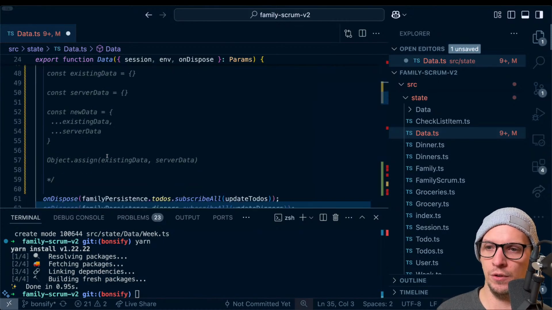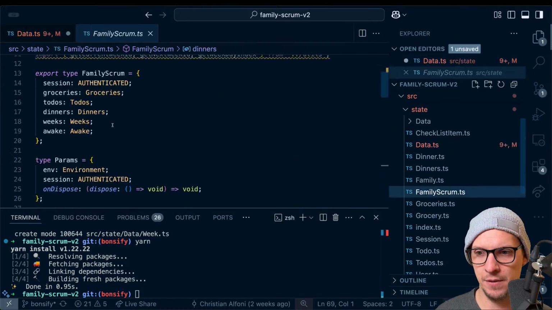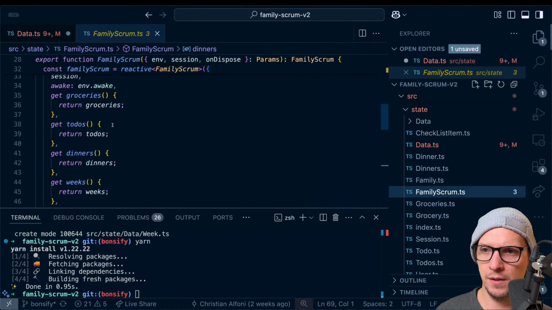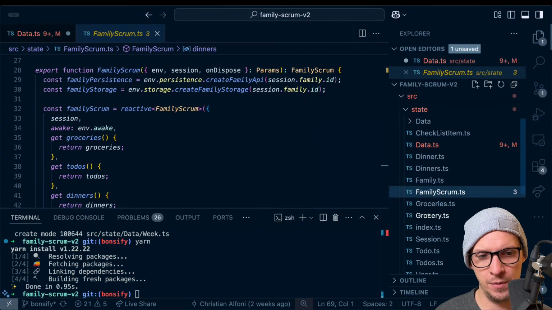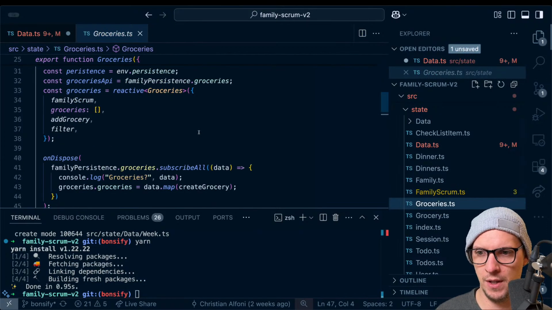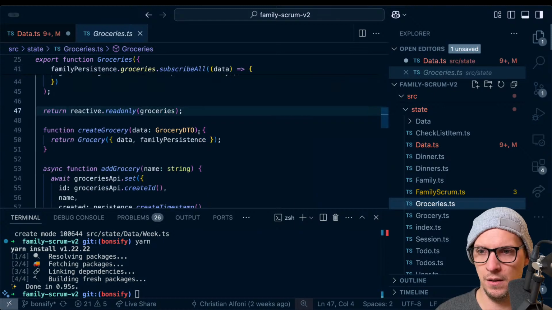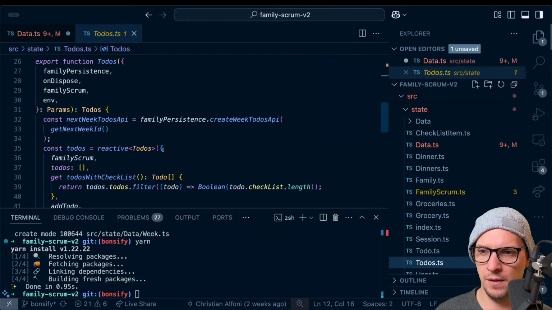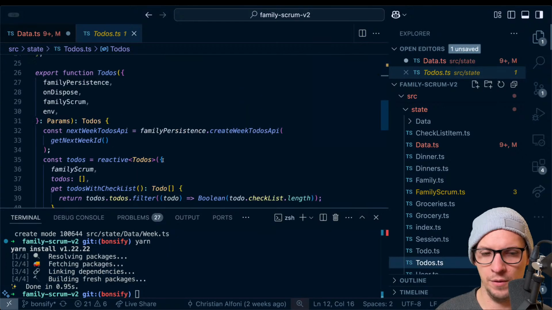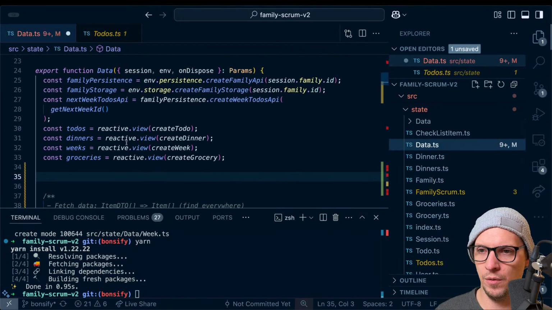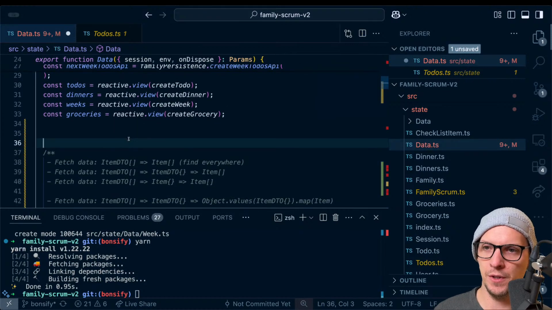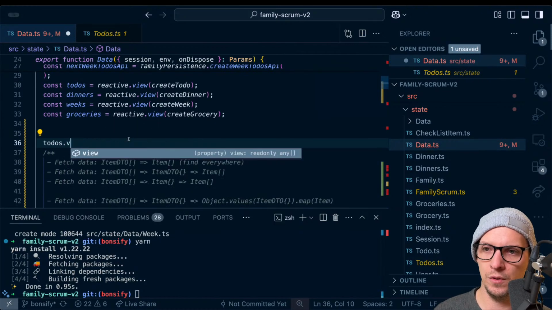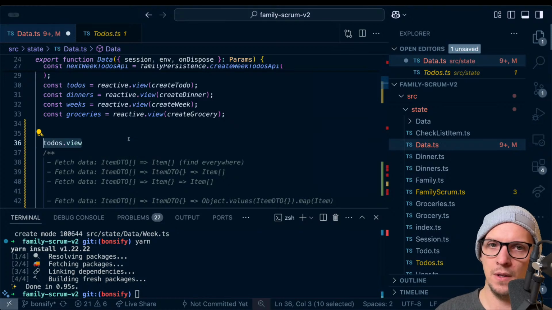And then the thing you would do here, which you can see in, sorry, not in Family Scrum, but for example, groceries. Am I doing it here? No. Where was it? To-dos? Oh, sorry. Whatever. So wherever I actually expose the to-dos, I would just say to-dos.view. And that's no getter, no recalculation of the array, nothing.